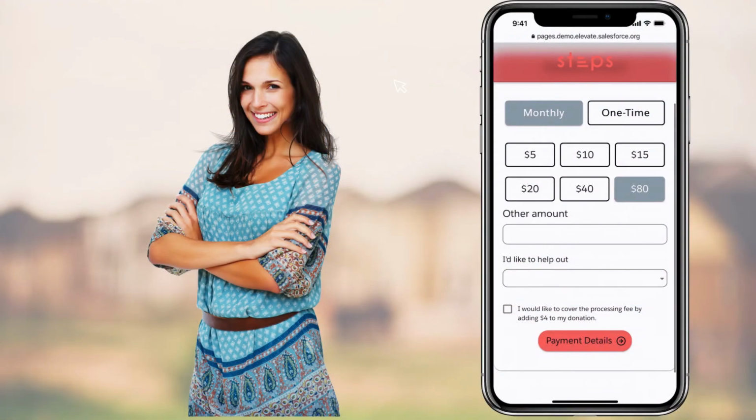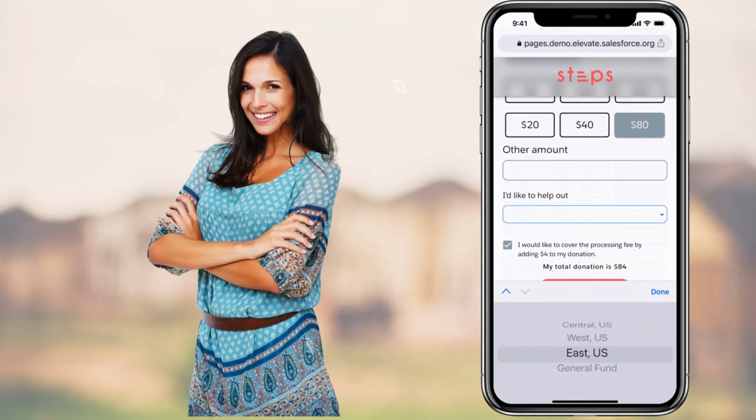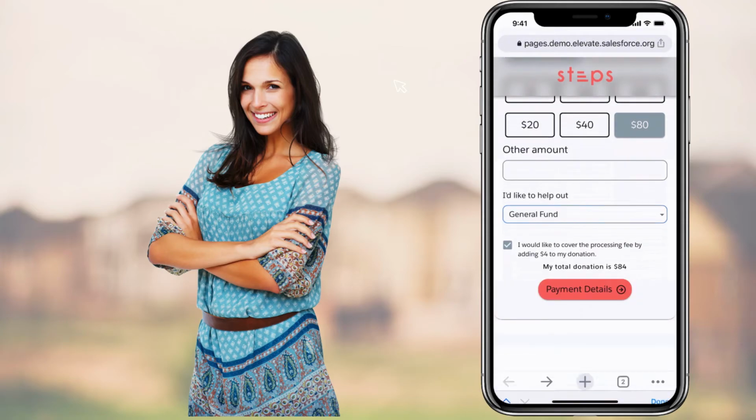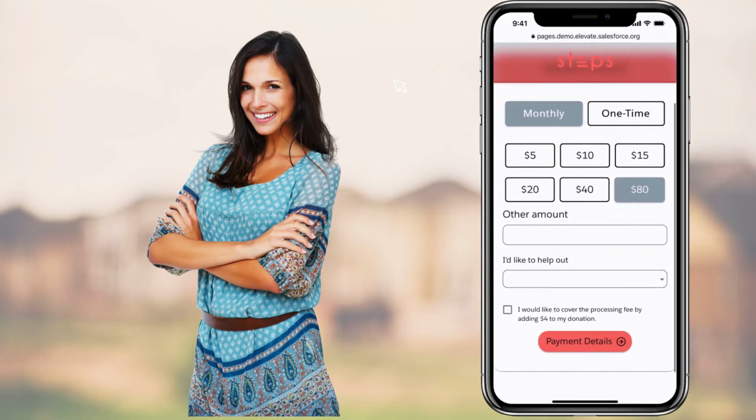Rachel clicks on monthly and selects $80 a month to become a sustaining donor. If needed, Rachel has the option to give a different amount than what is currently listed. Rachel also selects to cover the payment processing fee and even has the option to allocate the donation to certain funds for the STEPS shelter relief efforts. Once this information is filled in, it takes Rachel to the payment processing page.